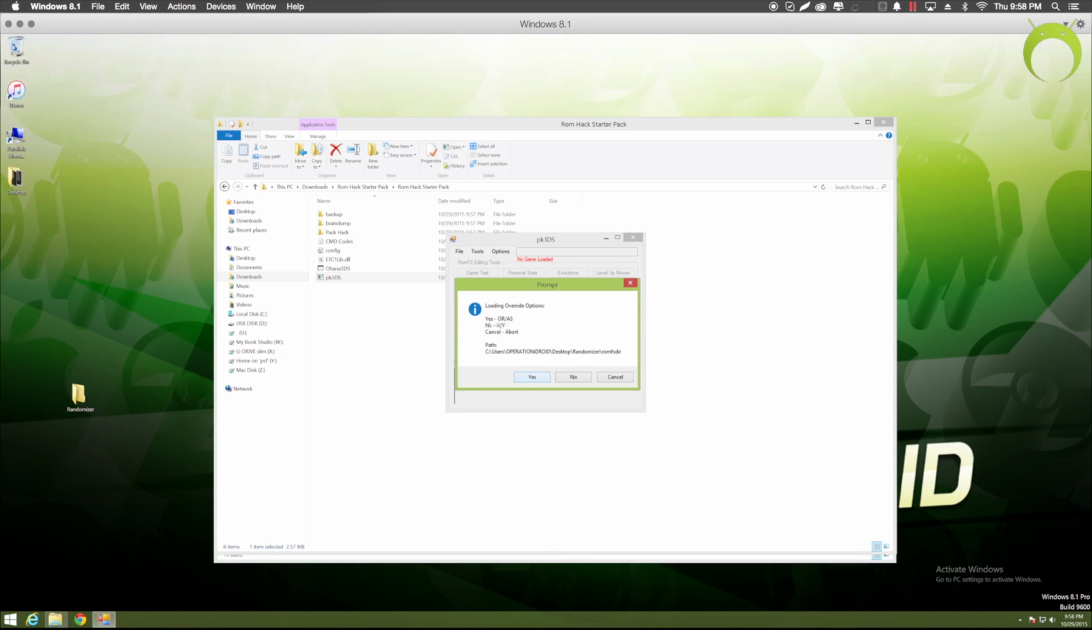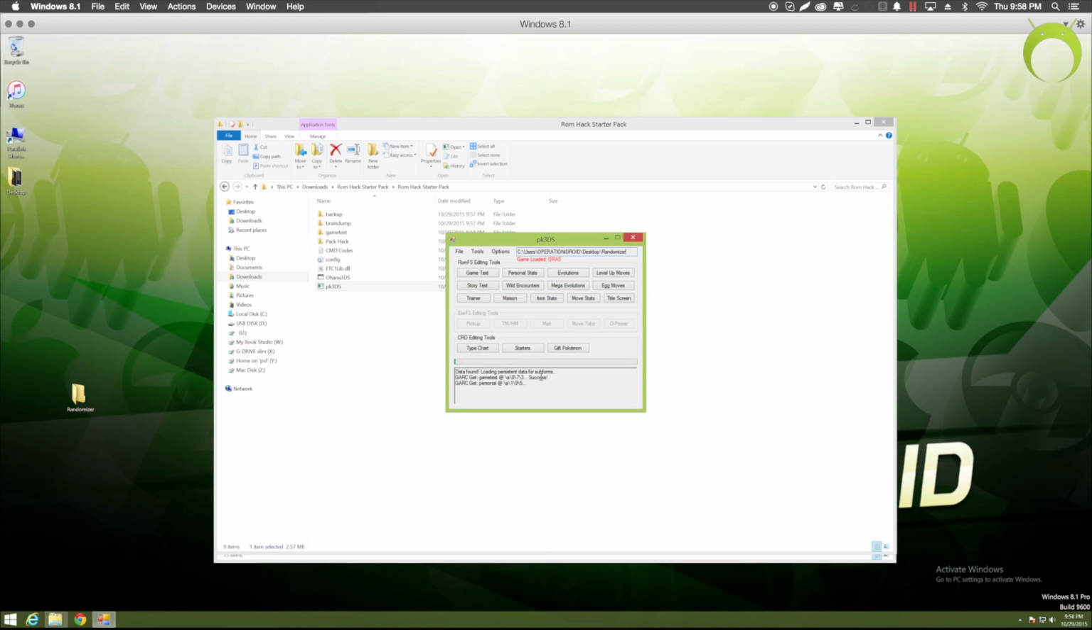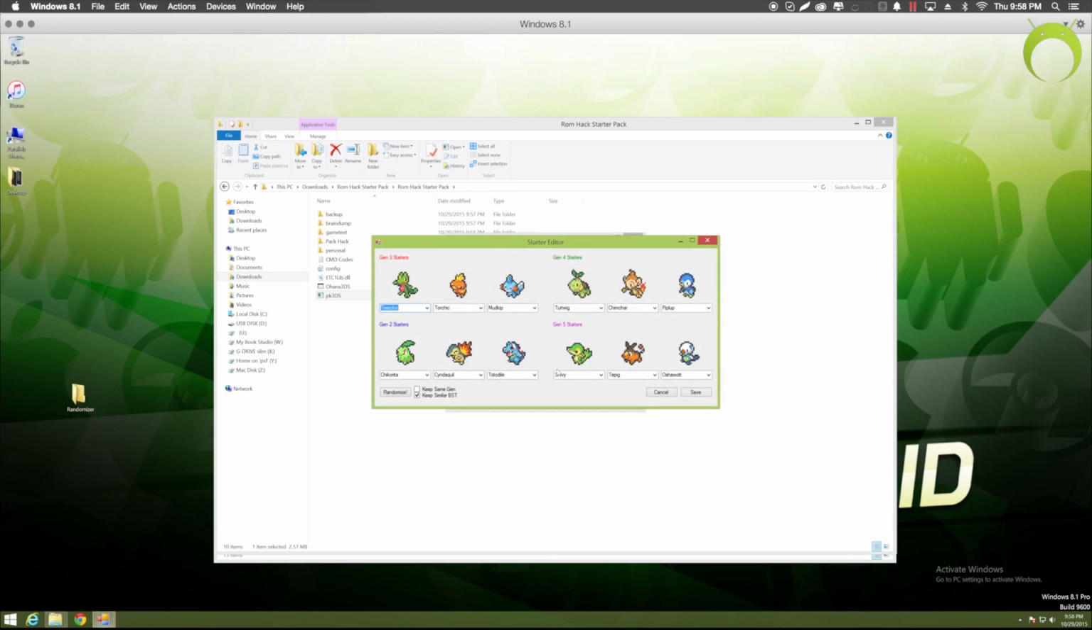So click on the folder, hit OK, and then as you can see, it'll say hit yes for Omega Ruby or Alpha Sapphire, hit no for X or Y, and then just click whichever one pertains to you. In my case, I'm doing Omega Ruby, so I'm going to hit yes. Once you open the application, you'll see this green bar. Wait for it to finish loading, and then you can continue.